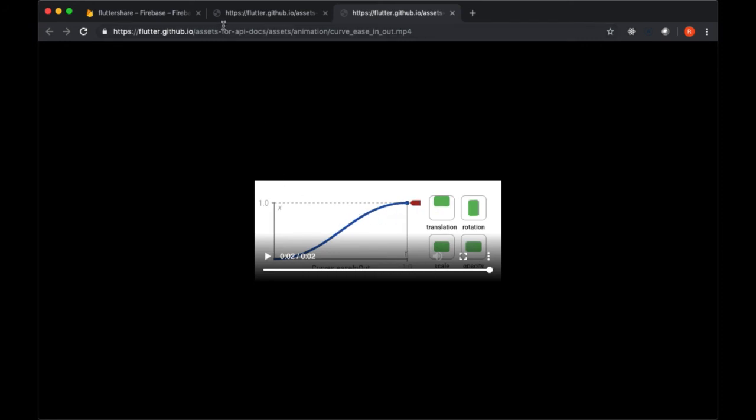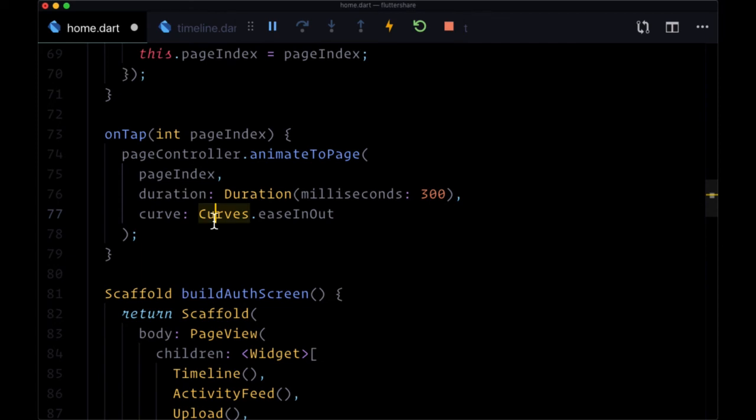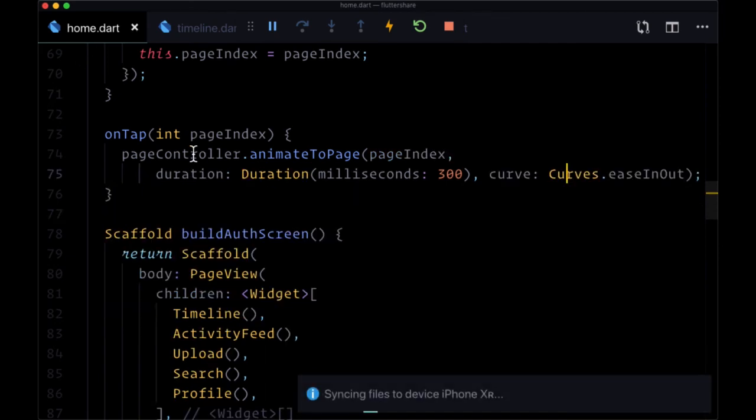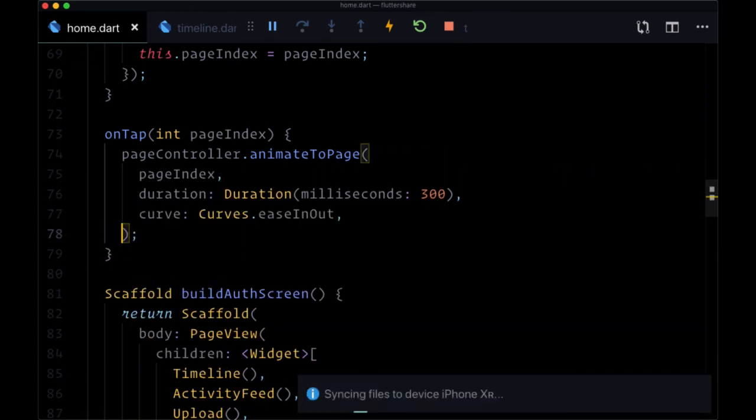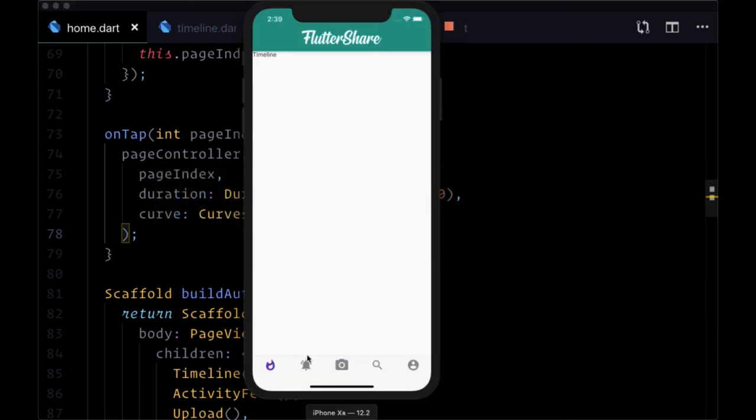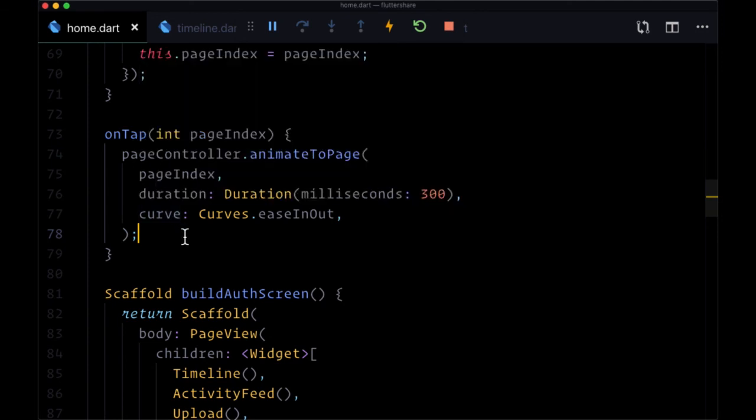Once you've selected the animation that you want to use or test out, we can save our home.dart file, and when we try going from one page to another now, we can see it slides in with the animation we specified over the duration that we chose. I think this leads to a nicer effect, a nicer user experience when people are interacting with our app. And as I mentioned, be sure to play around with the different curves that are available for the animateToPage method.